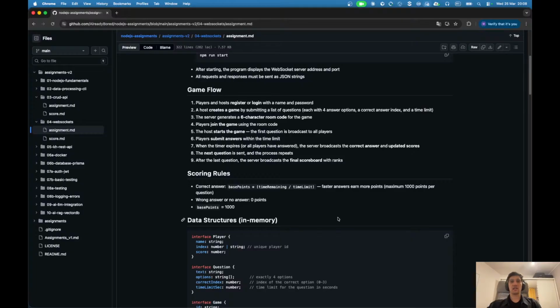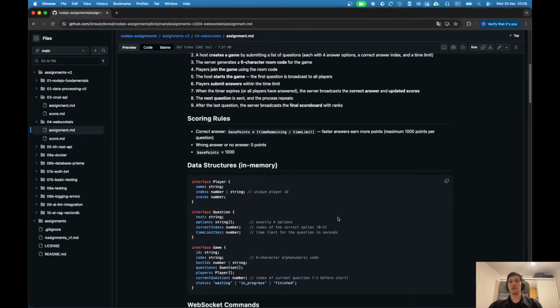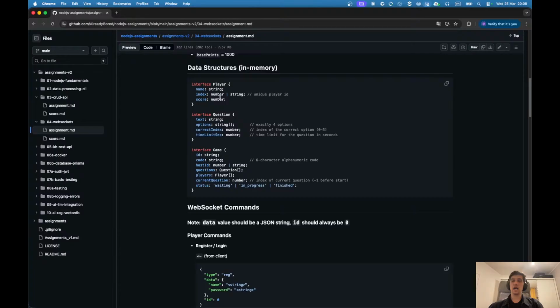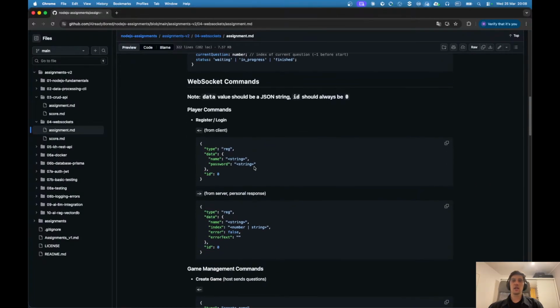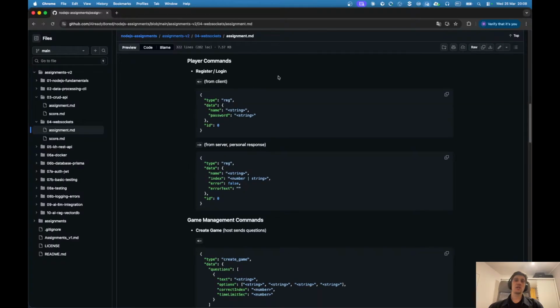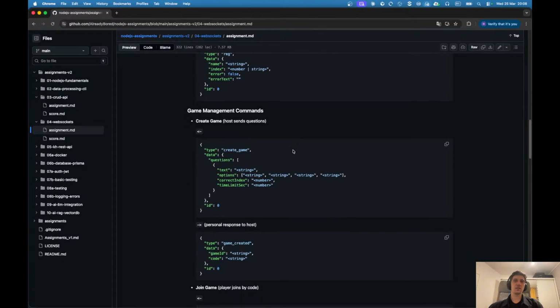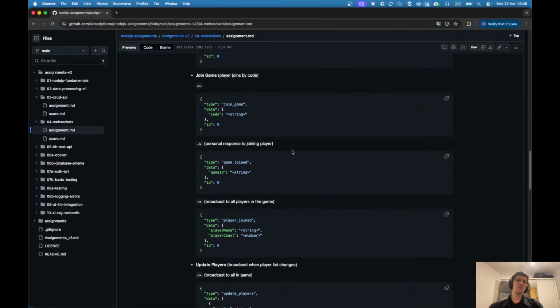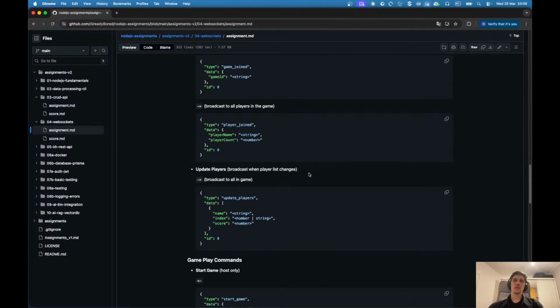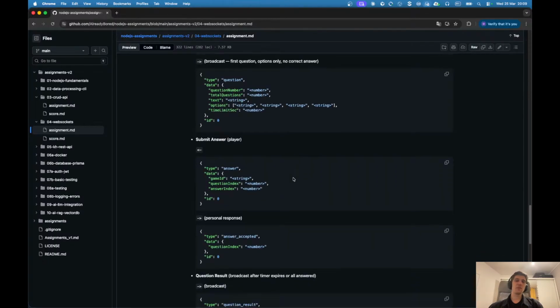Then the host starts the game, and players submit answers. We have a time limit, logic of score calculation, and I provided you with interfaces. This is handled by some specific commands like register or login command. On the front end, this is the same command, do not separate it. And create game, join game, update players, start game, submit answer, and so on.